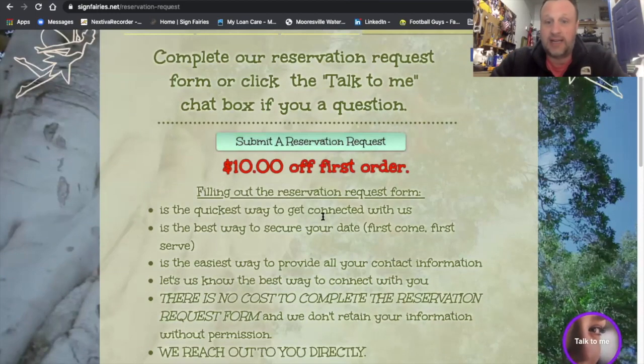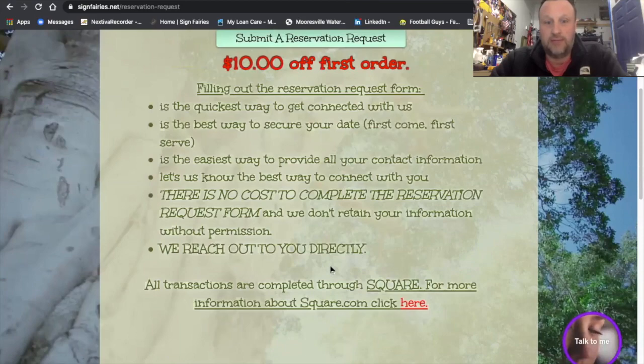So it's the quickest way to get connected with us. It's the best way to secure your date. It's an easy way to provide all your contact information and let us know the best way to connect with you. Okay, and then I tell them that they're not getting charged anything, and then we will reach out to you directly. Okay, all transactions are completed through Square. So I mentioned that in here so that they understand that.